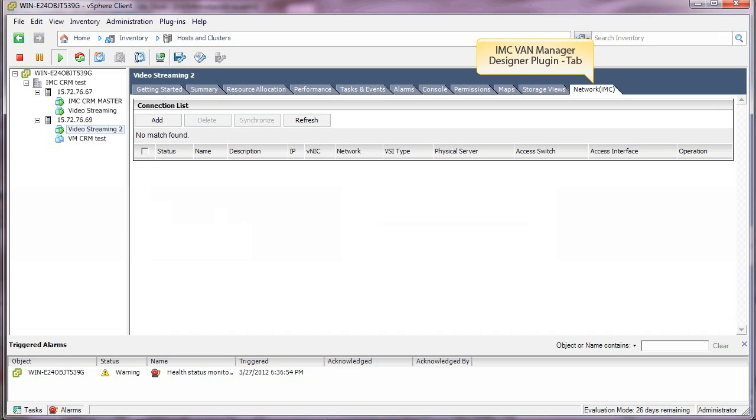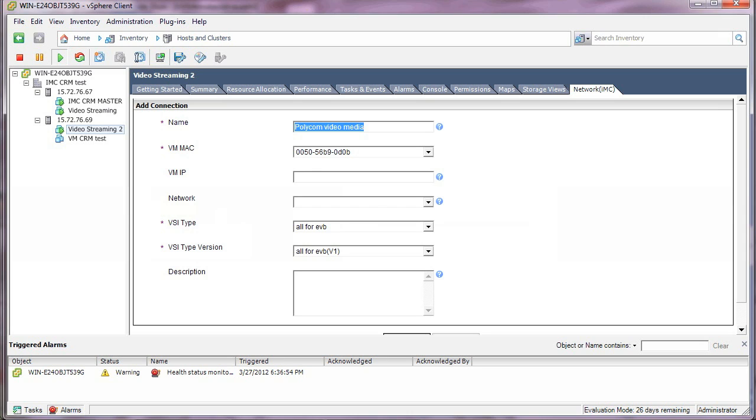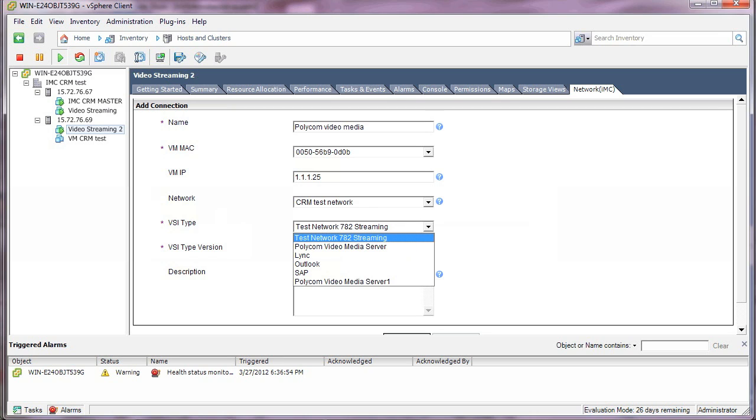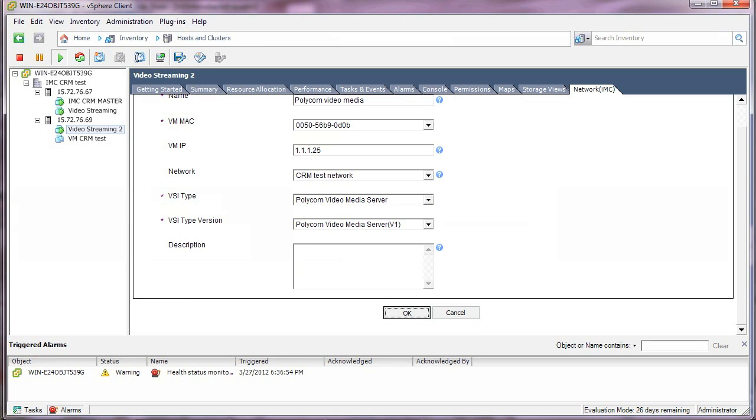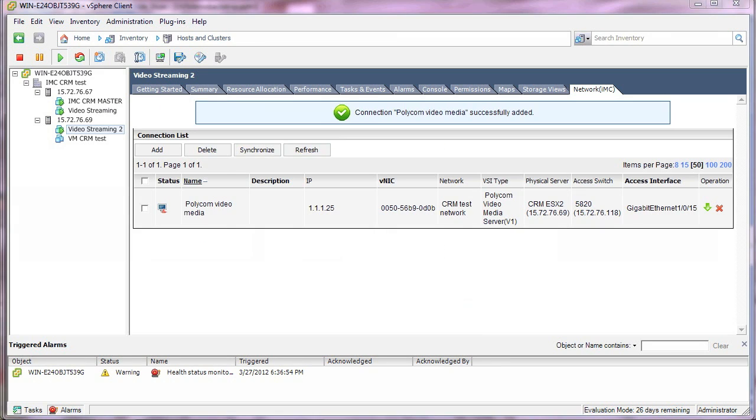This tab was inserted into vCenter as a result of the HP Virtual Application Network Manager VMware plugin. The VMware plugin integrates VMware vCenter with IMC. Adding a connection is as simple as picking the appropriate connection profile, which is populated in the drop-down list by the IMC Virtual Network Manager module plugin in vCenter. You can see the Polycom video connection profile that we created in IMC appears in the list. By applying the profile to the virtual machine interface, all of the connection characteristics that we defined in IMC are now associated with the virtual machine for the Polycom video app.